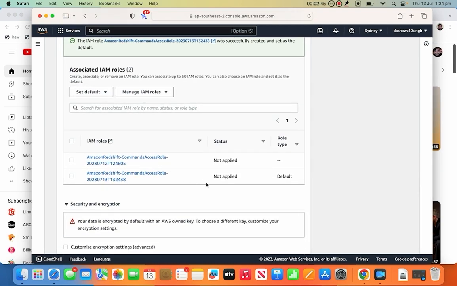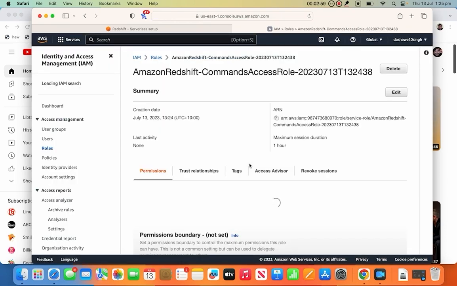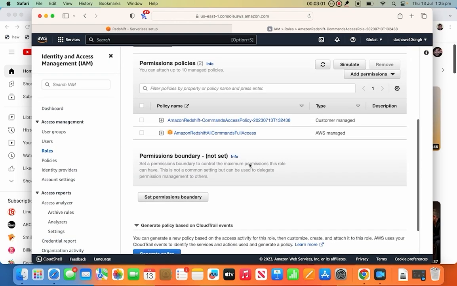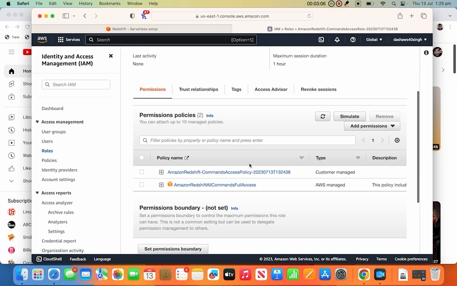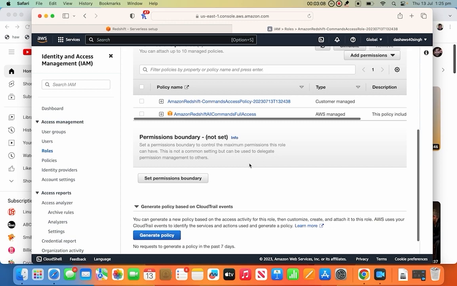So we already have, what is the default role? What does it have? Let's go through the default role first, because that is very important to access the content in the S3, because without this you cannot access the content. Amazon Redshift all commands full access.